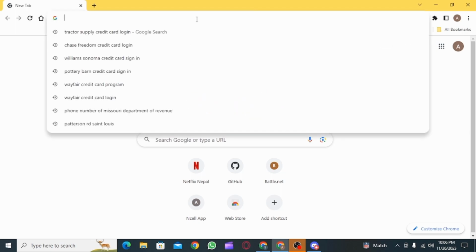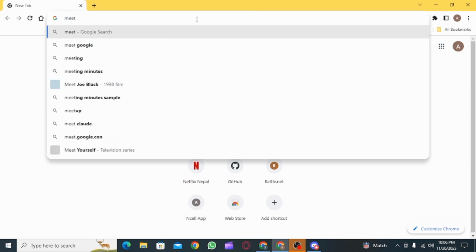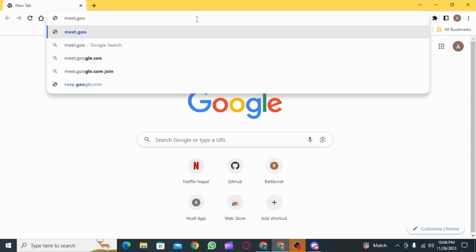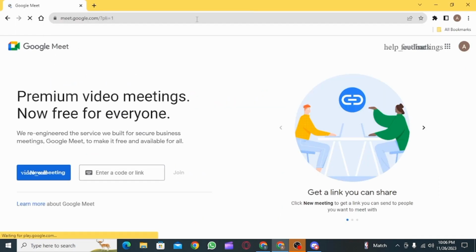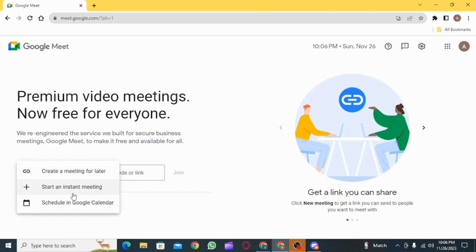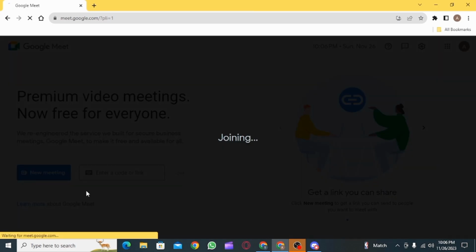Let's begin. The first step is to open up any web browser and go to meet.google.com and then make sure to log into your Google account by entering your Google account credentials. Then you want to start a new meeting. For that, you want to click on the new meeting option here and now click on start an instant meeting.